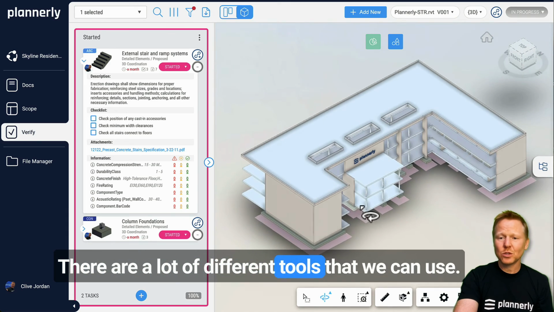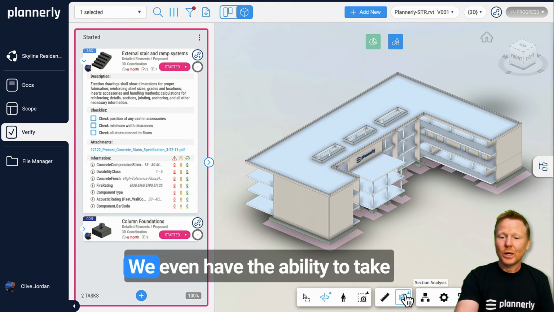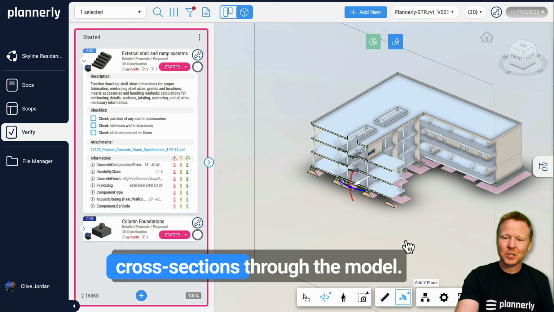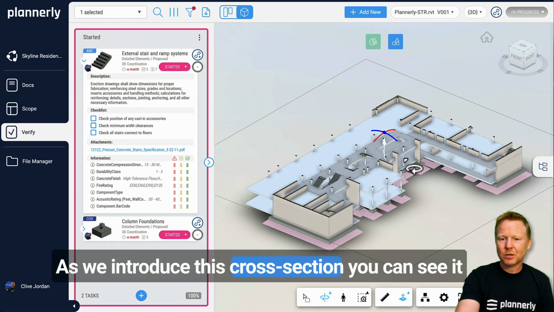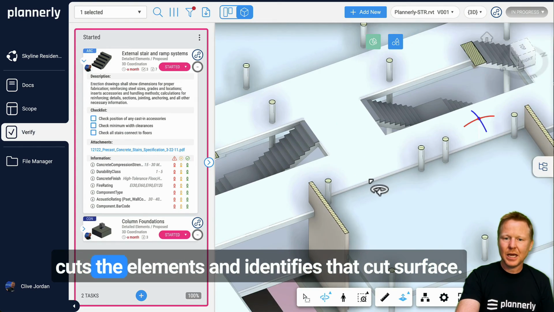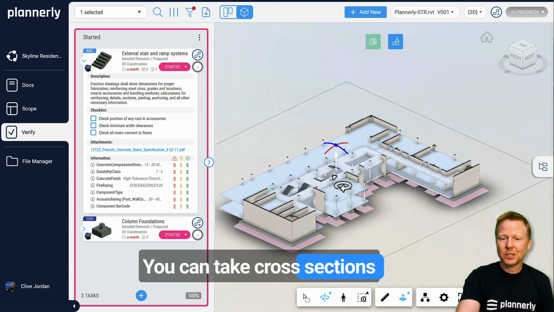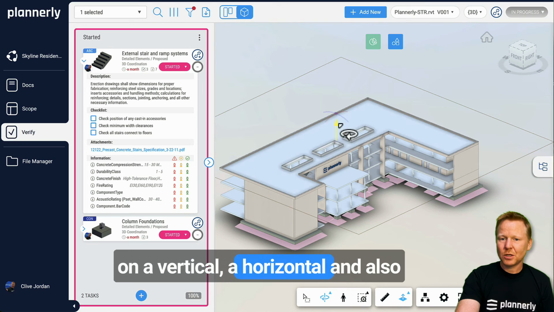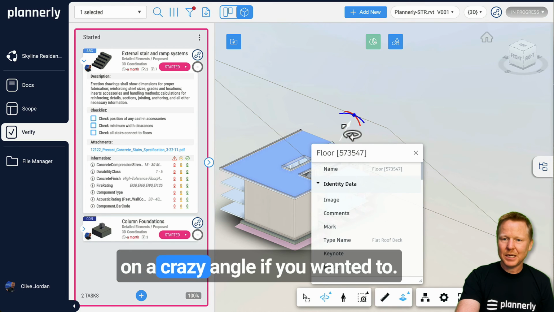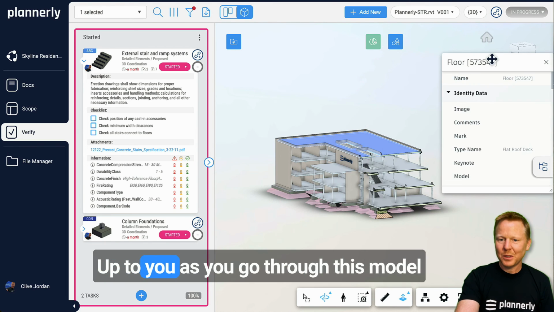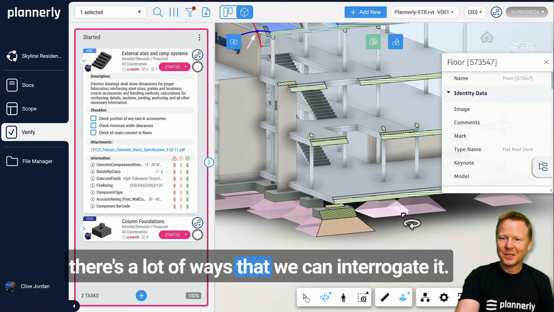There are a lot of different tools that we can use to understand what's in the model. We even have the ability to take cross sections through the model. As we introduce this cross section, you can see it cuts the elements and identifies that cut surface. You can take cross sections on a vertical, a horizontal, and also on a crazy angle if you wanted to. Up to you. As you go through this model, there's a lot of ways that we can interrogate it.